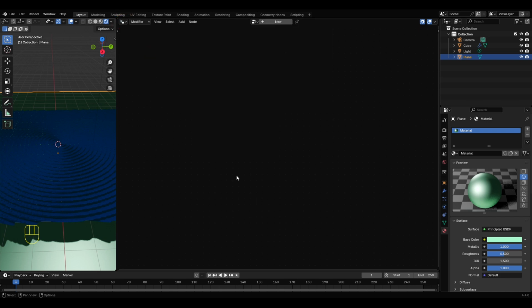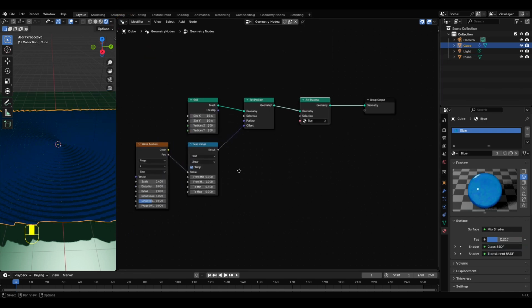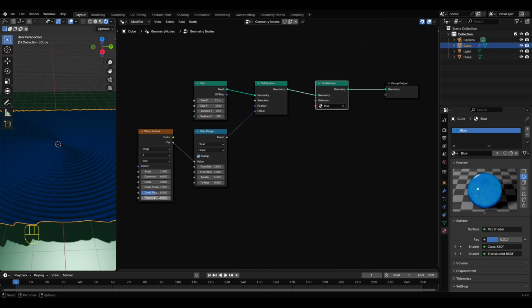Let's head back to geometry nodes and select our mesh once again. Now it's time to animate. Let's make sure we are at frame 0 and then keyframe the phase offset at 0. Next, we'll move to our last frame. We can see that as we move into the negative, our rings radiate outward. But as we move toward the positive, the rings radiate inward.